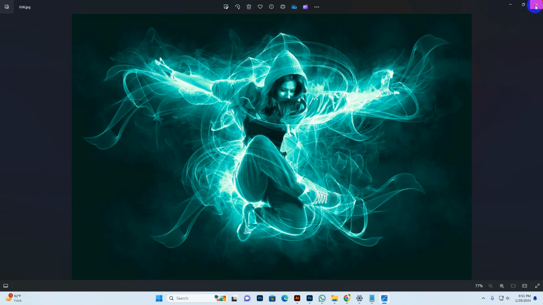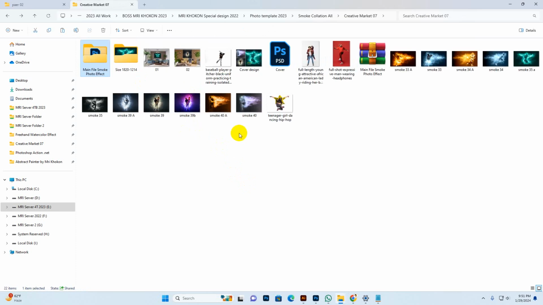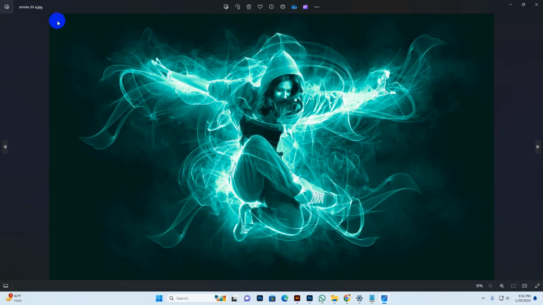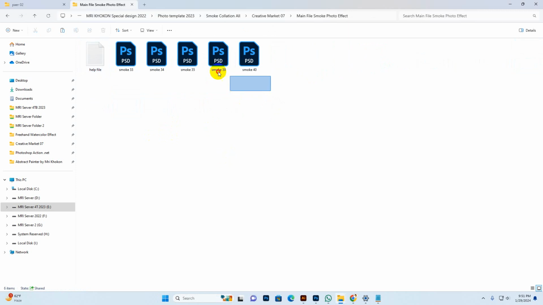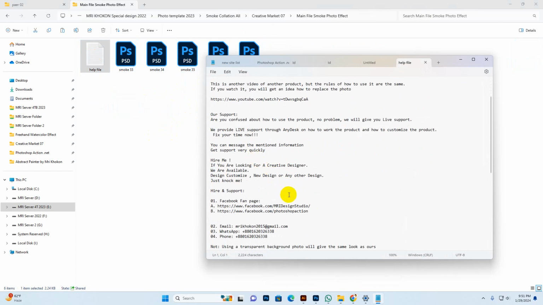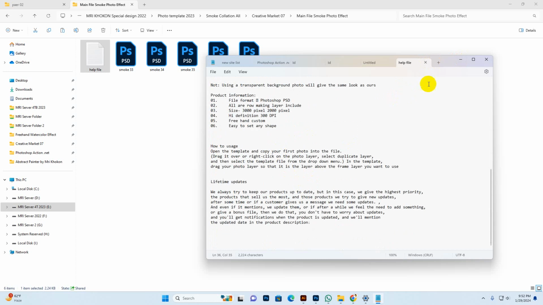So I will show you how to use your photo in this effect. This is the template photo effect, and we have included everything in layers. Firstly, I show this effect, smoke 35. We have the package there, 5 files included, and this is the 35 and the help file. You can read the help file and our supporting information. You can connect through our supporting link mentioned there. We try to help very fast, and it is written how to use it.